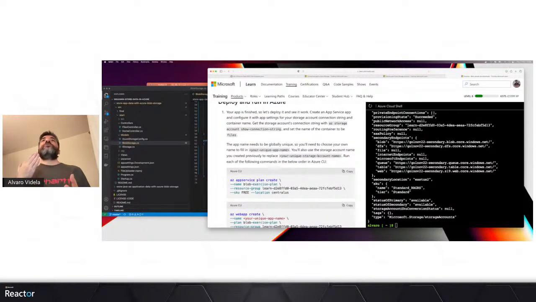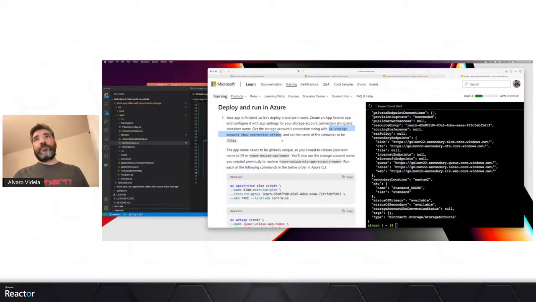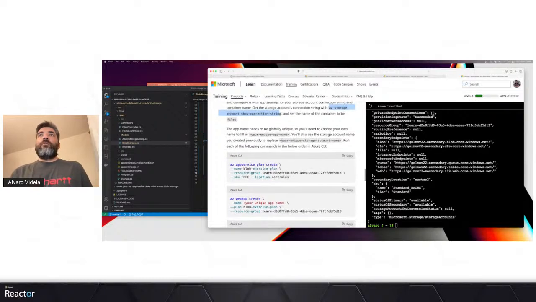Then you want to run the code on Azure. For that, you need to create an application service and configure it so the application settings for your storage account connection string are there. So by running this command, Azure Storage Account Show Connection String, you can get the storage account string. For your app name, for sure, this needs to be globally unique. So you will choose a unique name.